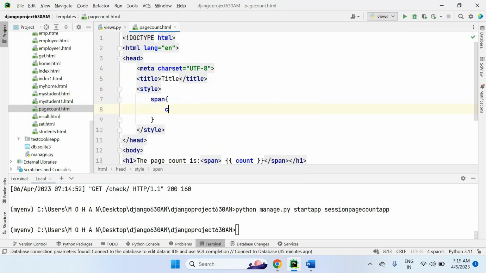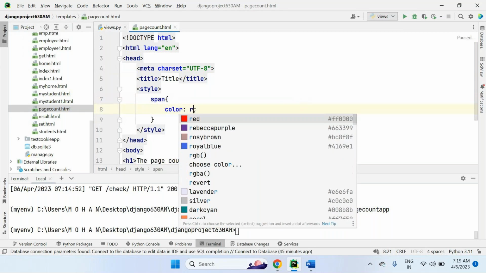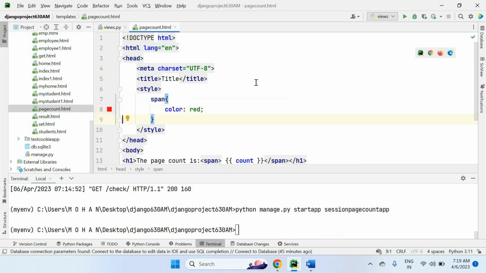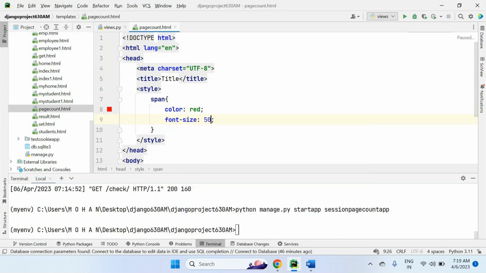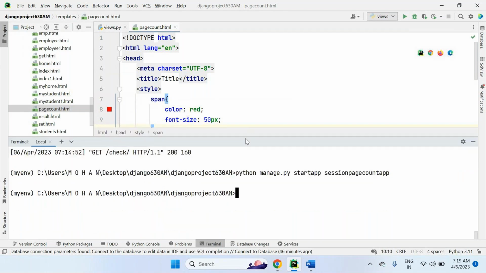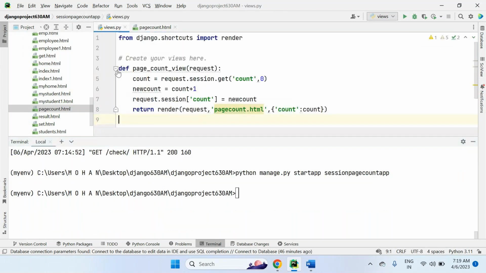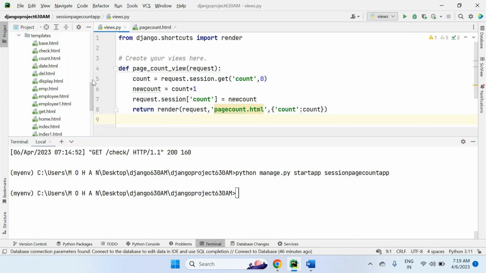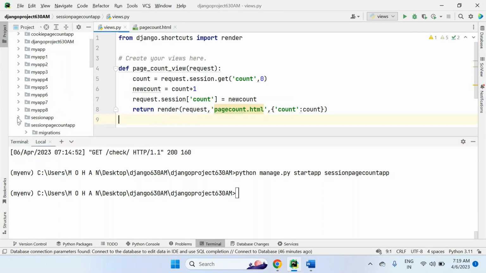Color is red. Font size is 50 pixels. That's it. So if you want to execute this page count view, do we need URLs or not? Yes, I need URLs. So I have URLs from my previous application.